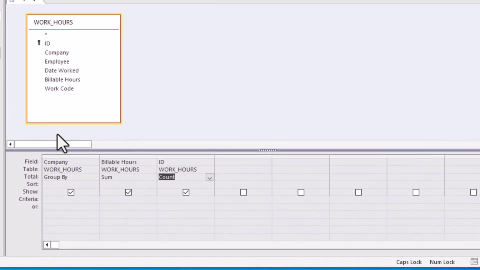But say we wanted to add another measure, say the average of billable hours for each company, we could do that as well. If we drag that into the field position that we want, it'll pop in there, but you'll see that it will default to the group by. So you need to make sure that you change that to your average or sum or whatever. That group by is very important. That's going to group the data for your sums and for your averages and for your counts in this case.